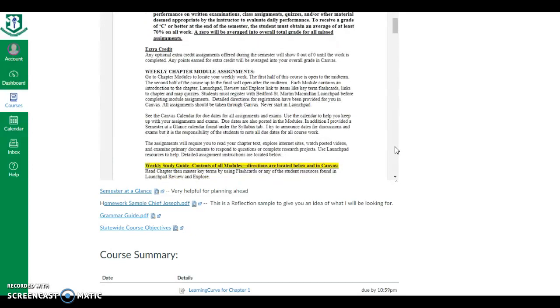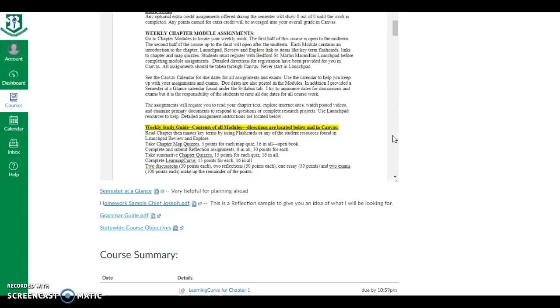You will have weekly chapter module assignments, okay? The first half of the course is open to the midterm. After the midterm, the second half will open. I'm providing all of the due dates for these assignments under the Canvas calendar. You can go under the syllabus link where we're at right now and look at your semester at a glance or your course summary.